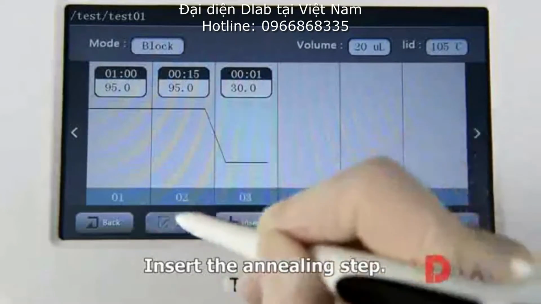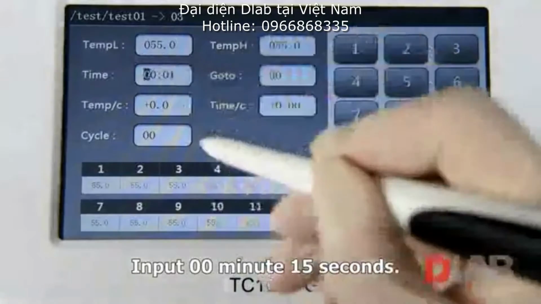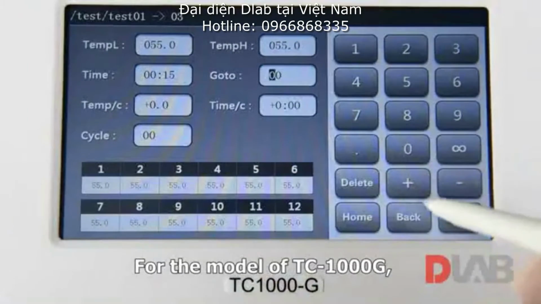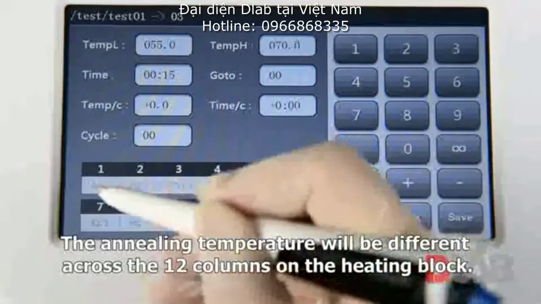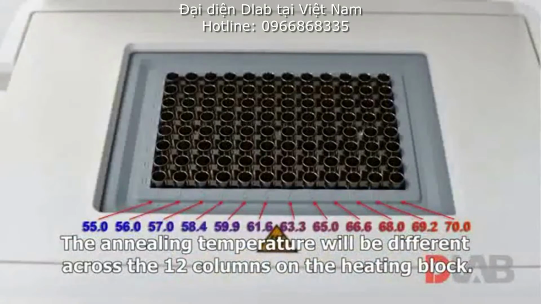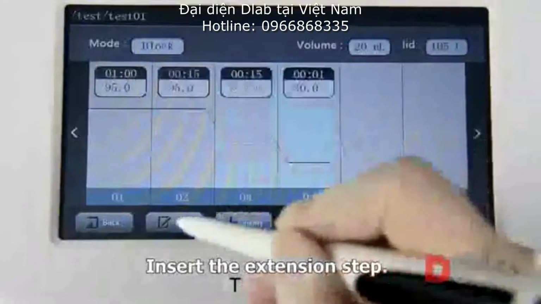Insert the annealing step. Input 55 centigrade. Input 15 seconds. For TC1000G, you can set up a temperature gradient. The annealing temperature will be different across the 12 columns on the heating block. Save the annealing step. Insert the extension step.